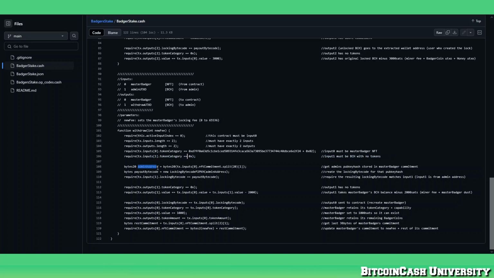We're then extracting the admin address. So we are looking in input 0, which is the master badger, and we're splitting it at 20 and taking the right side. So the master badger has a commitment where the pub key hash of the address that I control is stored. This is almost exactly the same as a lock NFT, where we're storing the pub key hash of the user's address inside of the commitment. The master badger has its own, and that one is just a random address that I have.